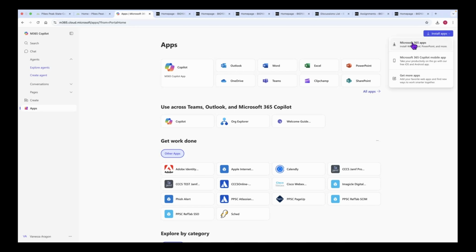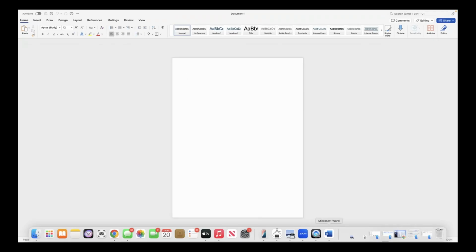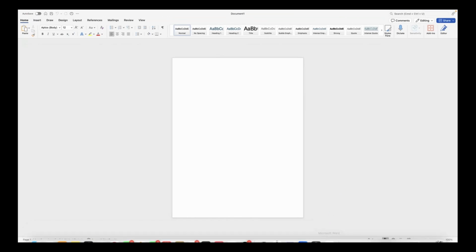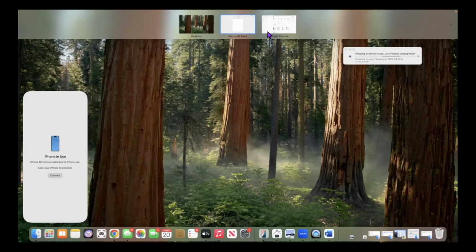But look at that, Microsoft Office 365. You install them on your desktop, and then when you use them, you are going to use them on your desktop. Do you see on your desktop where you have Microsoft Word? It is there. This is exactly what you are looking for, friends. What you are not going to use.